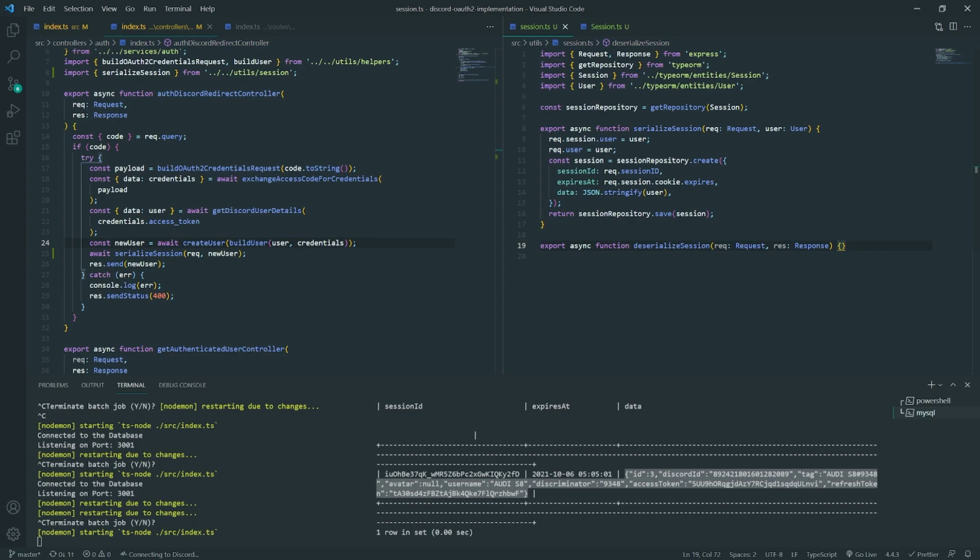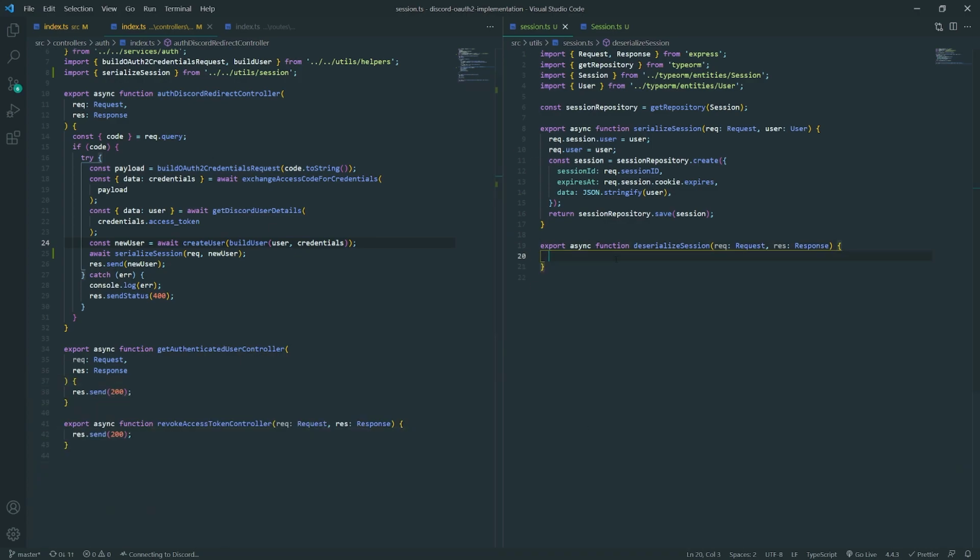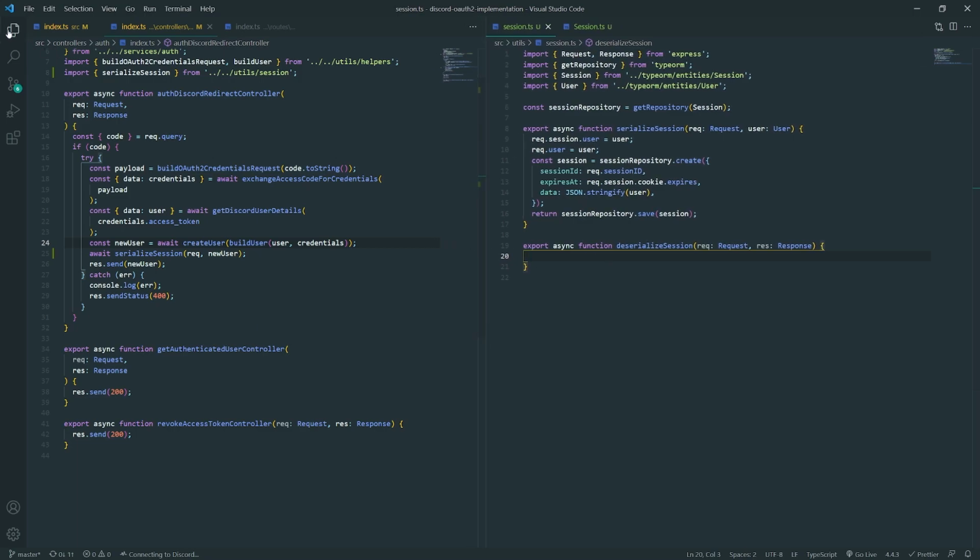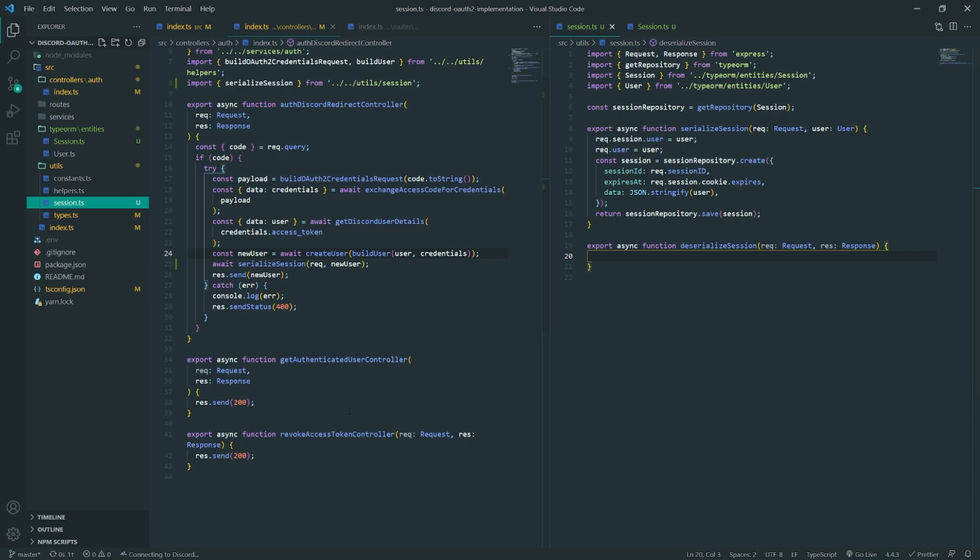And what we're going to do is, this function is going to be called before every single controller function. So before auth Discord redirect, before get authenticate user, before get revoke X token, this function is going to be called every single time. So it's basically a middleware function.